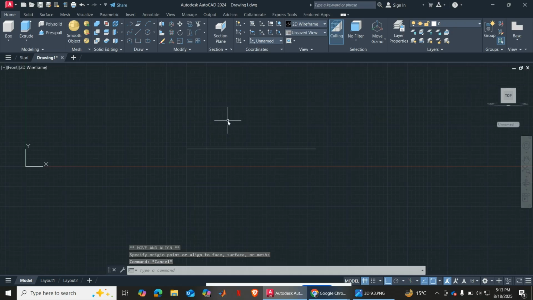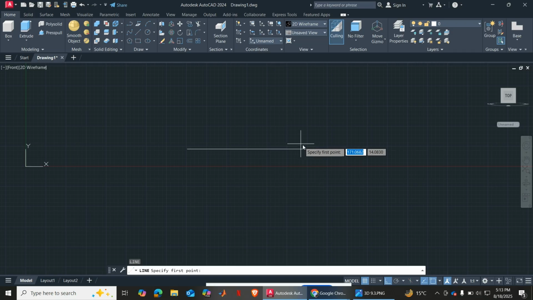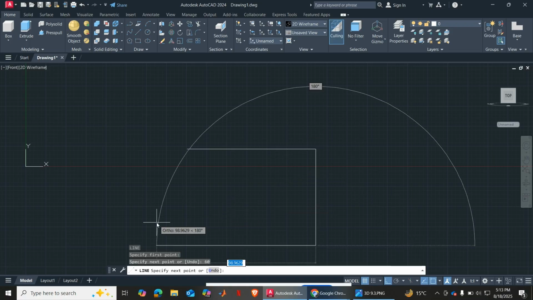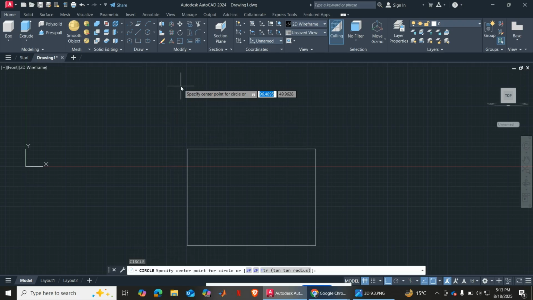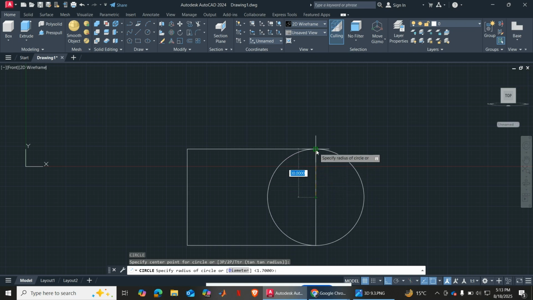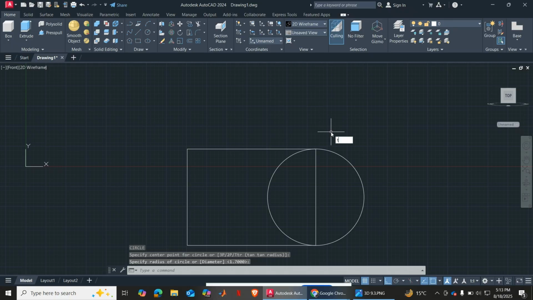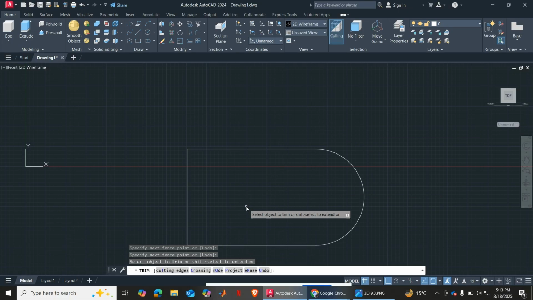Okay, line again, that was 80, inaenda chini by 60, inaenda hivi 80, inaenda hivi 60, enter. Then C for circle with the radius center here. Unaweza ku-click tu hapa au unaweza kuingiza radius 30, sawa. Then T R for trim, so trim this one and that one, escape.